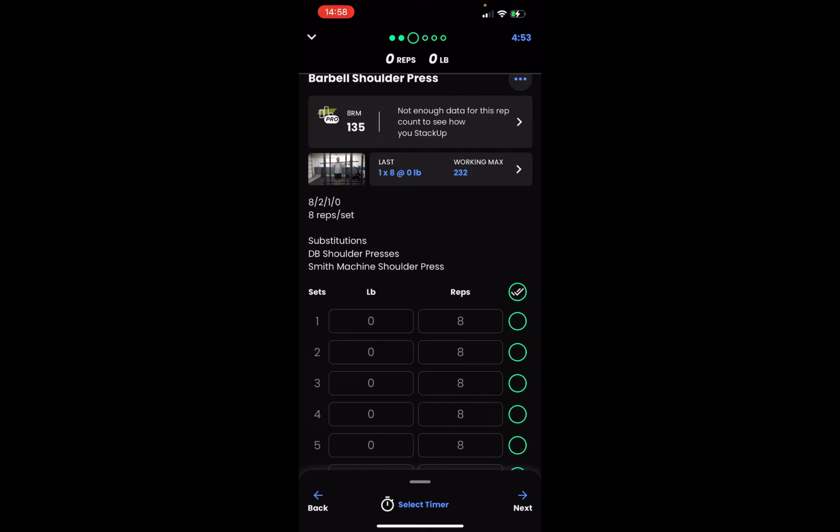The next thing below that is just about how many reps you should get per set. So if you're doing barbell shoulder press and you're getting 15, 16 reps and you're only supposed to be getting 8, you might want to go up in weight a little bit.